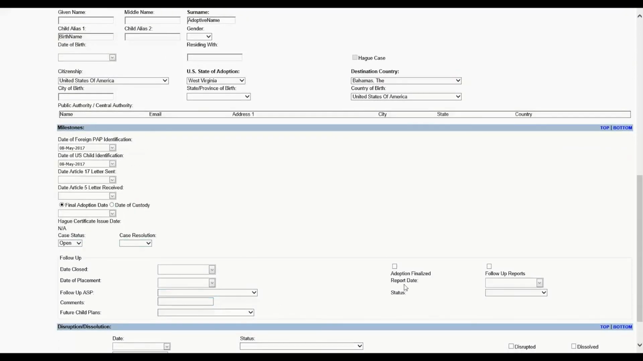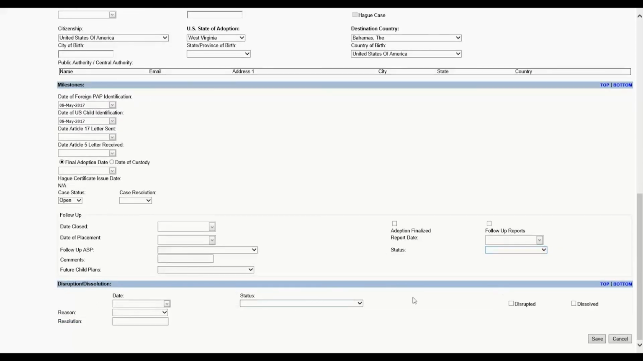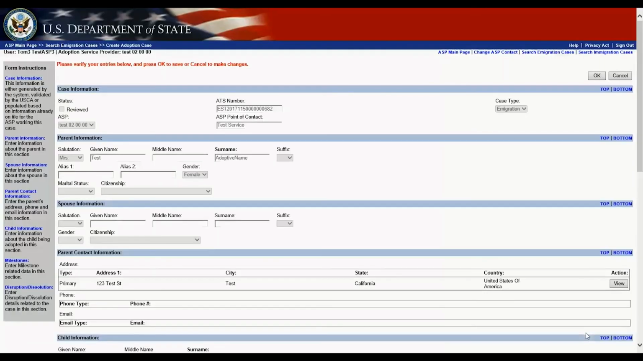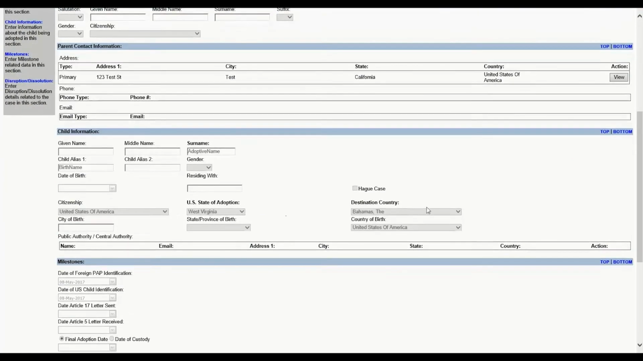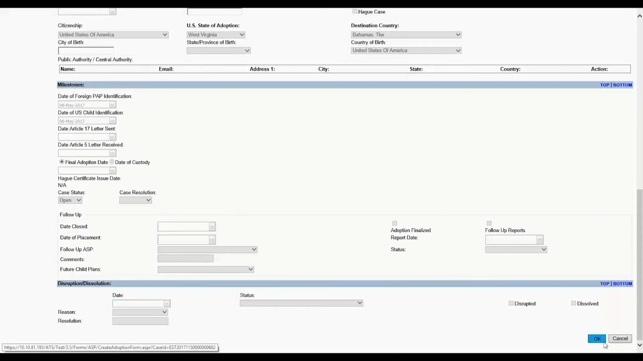Make sure that they are completely filled out, and if the case is subject to the convention, that they are in order. Again, verify everything was entered correctly and save the data.